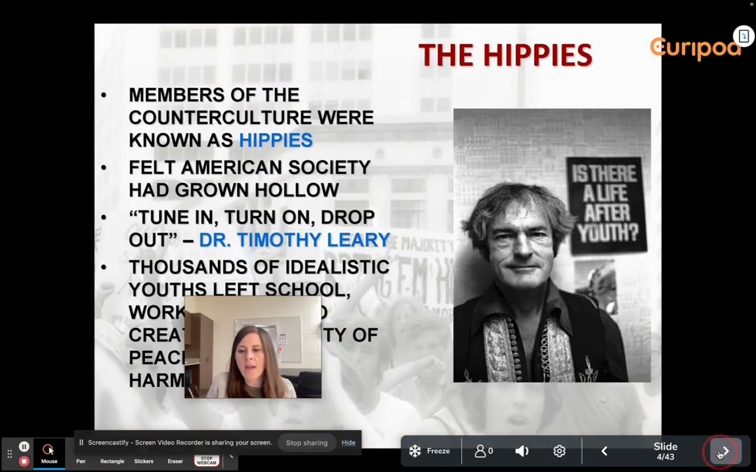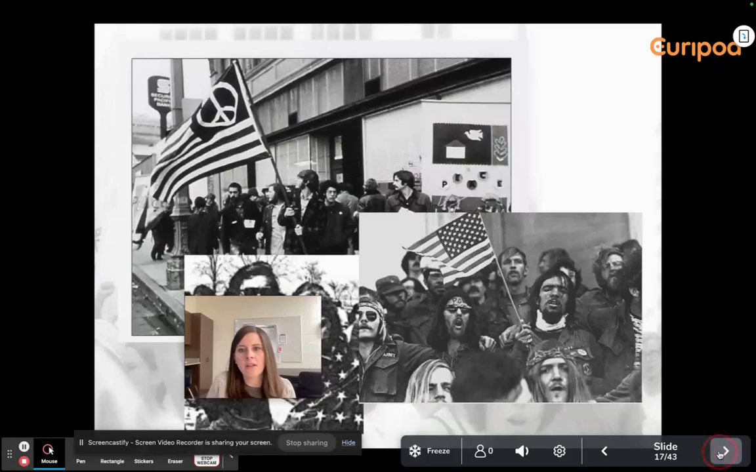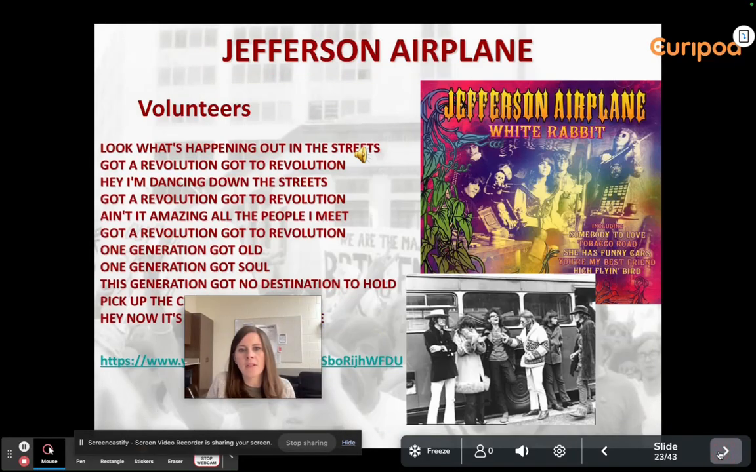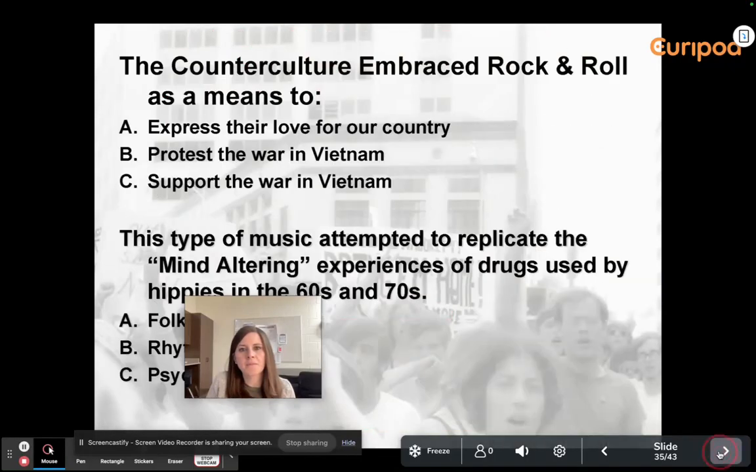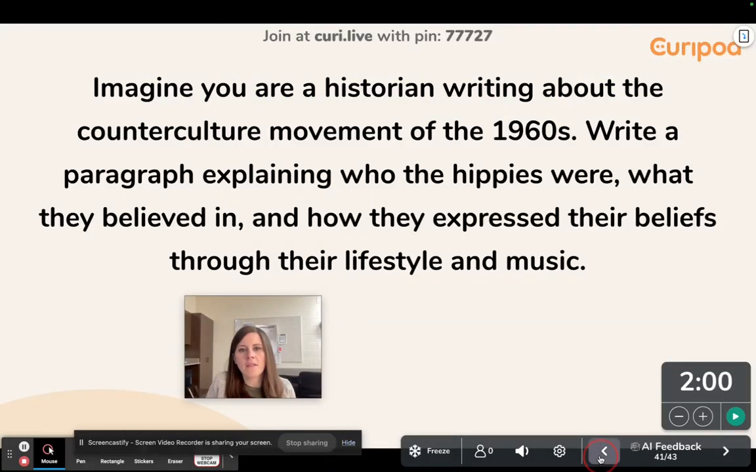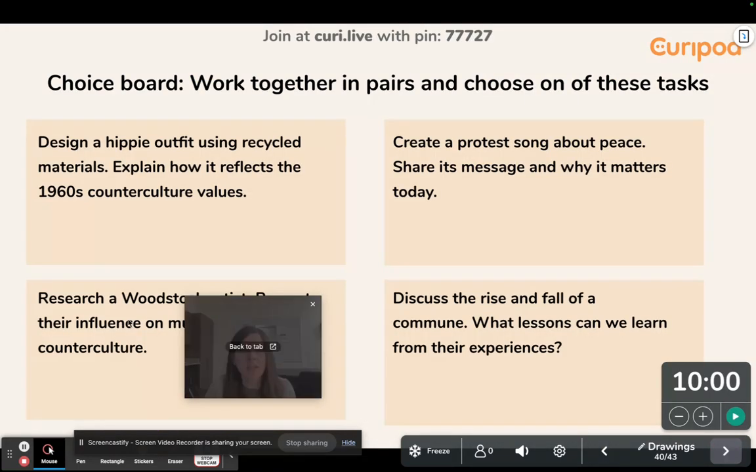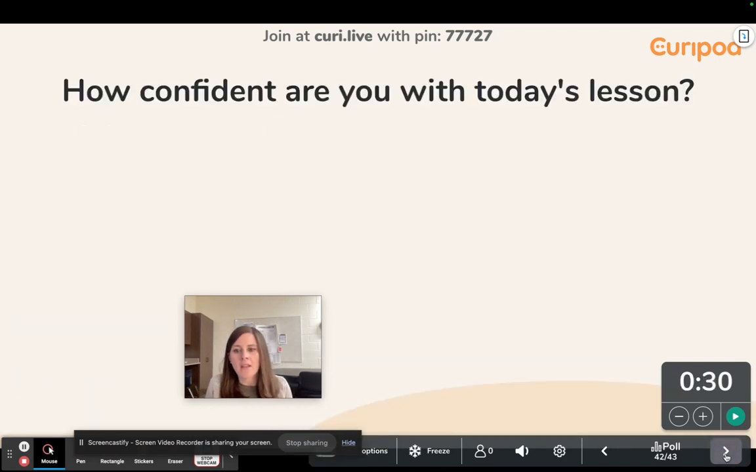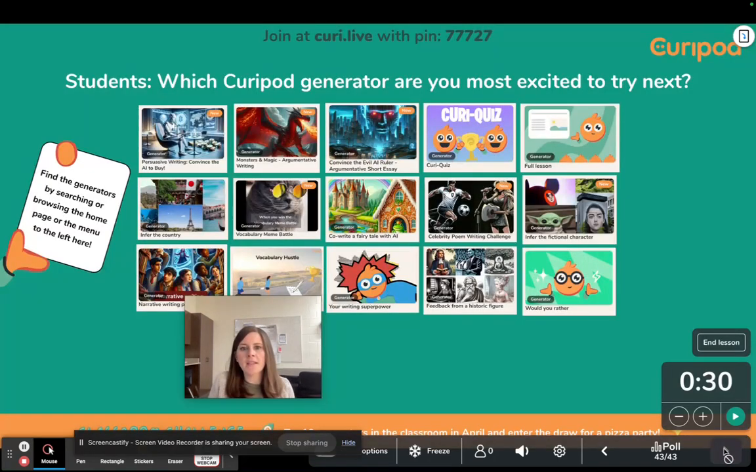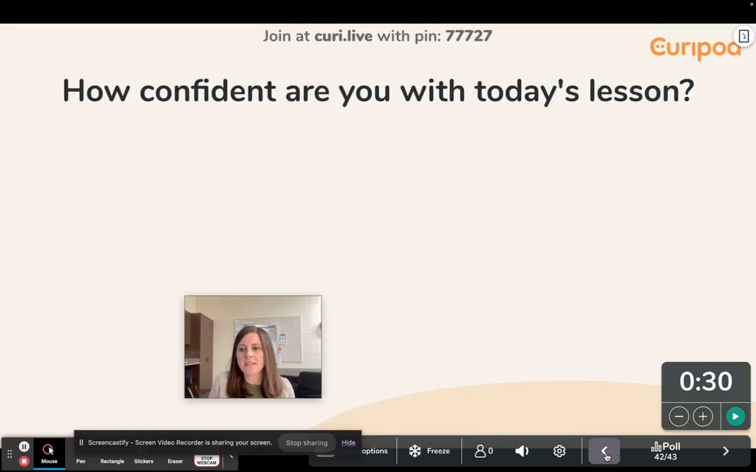Okay. I'm just going to click through here. Okay. So it provided a choice board for me, which is really cool. It also said, imagine you're a historian, write a paragraph explaining. So this is all AI generated, an exit ticket. And it has a timer on the side, which is incredible.